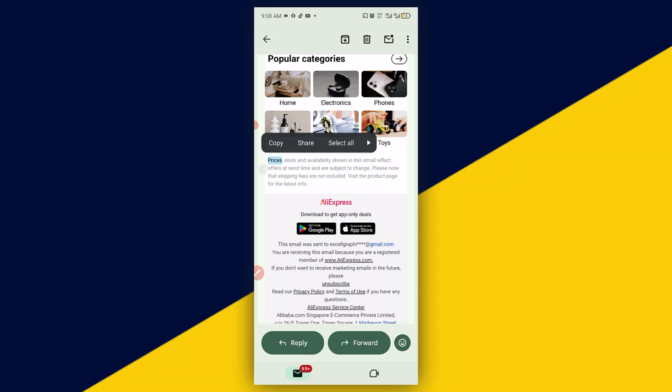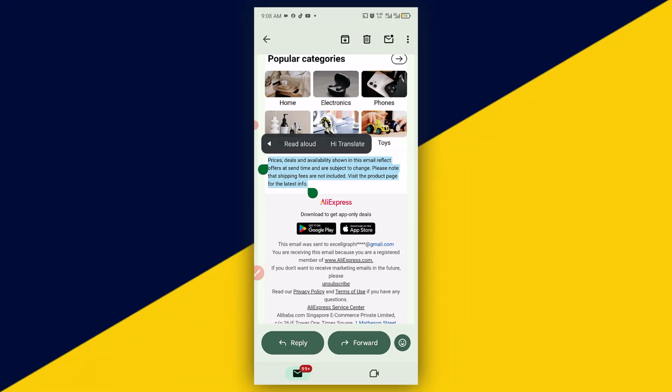Go ahead and click and hold down. This allows you to highlight all text. Once you highlight all text, click on here to slide in. Go ahead and click on Read Aloud.